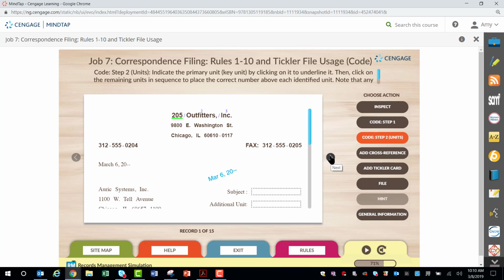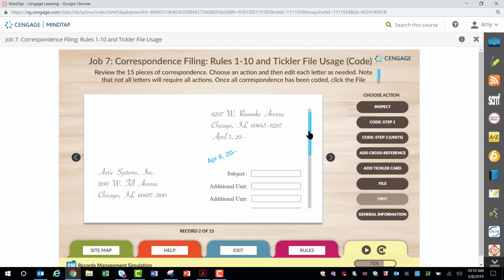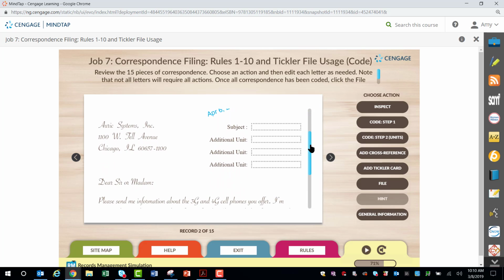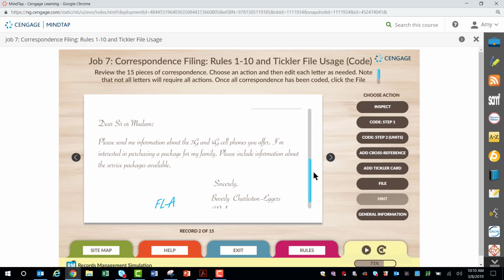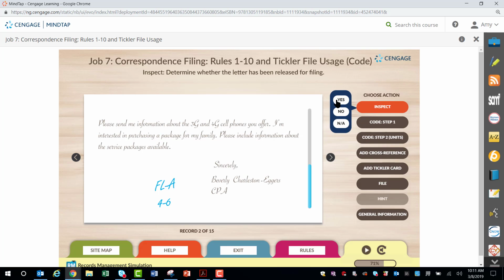I'm going to go into the next document here. This is my approach: go through the correspondence and then file them. Once you hit file, it's more difficult to see the files in the stack like this. You're not able to move through them as quickly. All right, the next one here is a letter, again to Oric Systems, just from a private individual named Beverly Charleston Eggers. We have the release mark, so it is released.